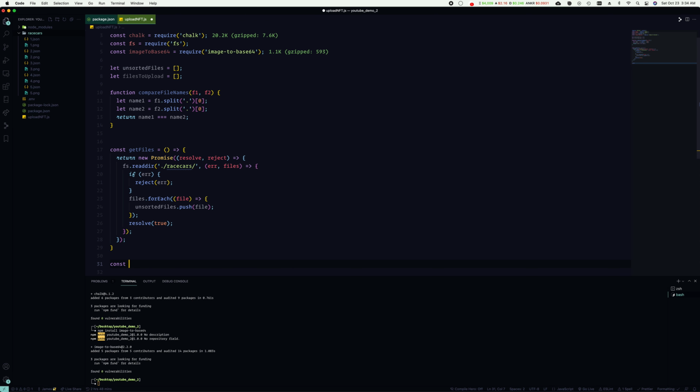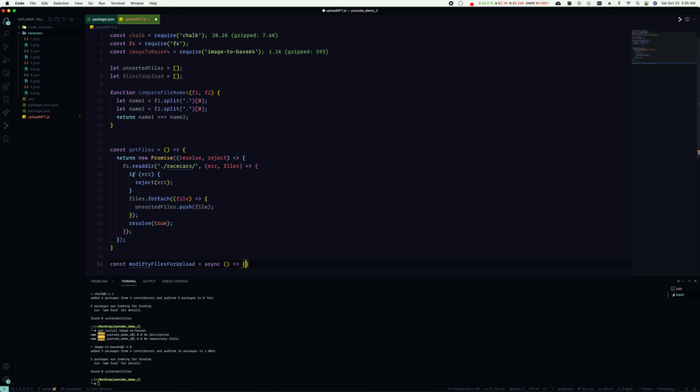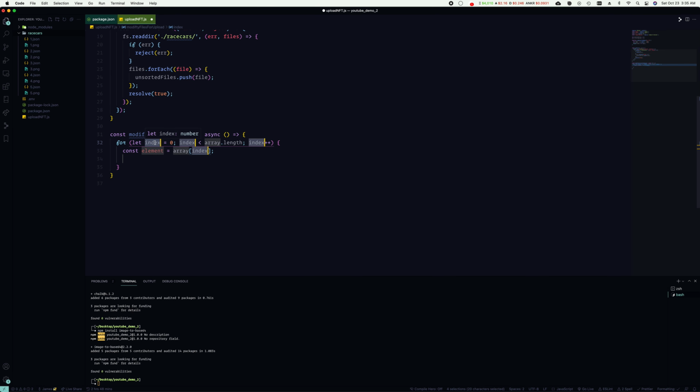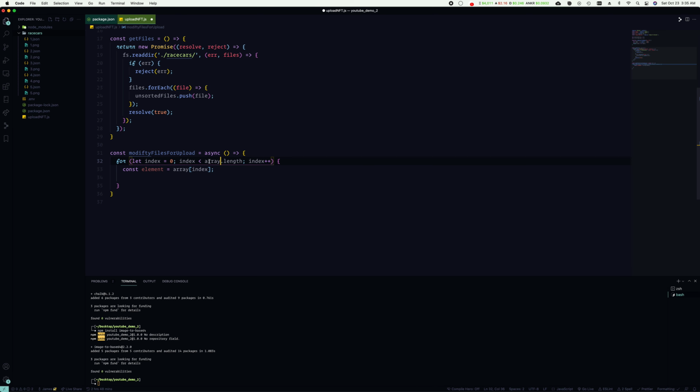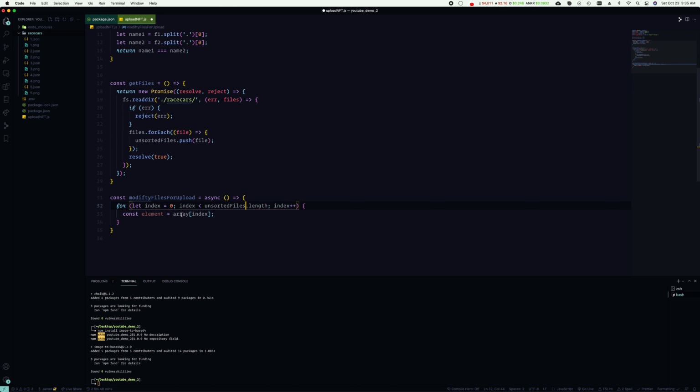So let's do another arrow function here. const modifyFilesForUpload equals async, because we are crazy today. Doing an asynchronous arrow function. And let's just do a for loop here. Let's see, index is 0, index is less than array.length. The array is this one. That is that.